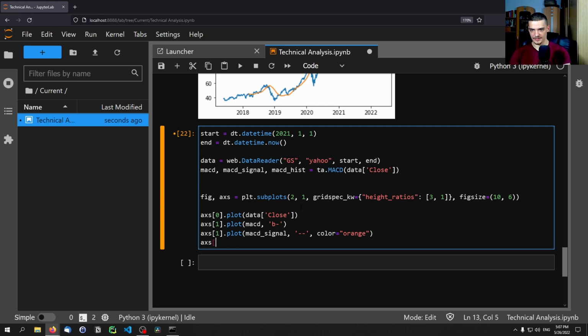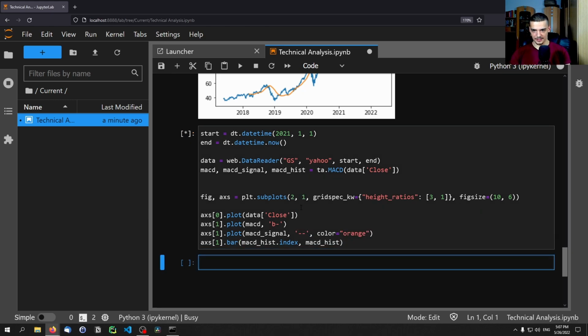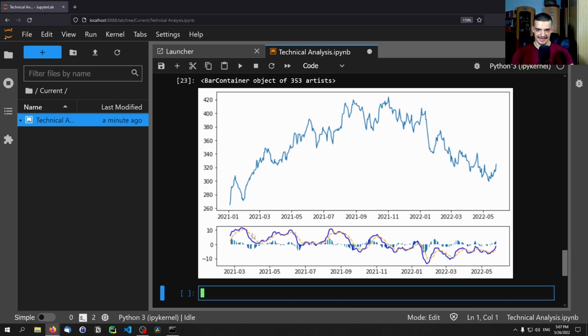Then we're going to say axis 1. And here it makes sense to use the bar function, even though it's a histogram, because the histogram bins are already the data. So you don't have some data and you make a histogram, but you already have the histogram bins. So you plot it as a bar chart. And for that, we say MACD hist.index, which is the date, and then MACD hist itself. And I think we need to add one more detail to this, because that is what it looks like. Looks actually kind of cool. So you have the basic stock price here, and then you have here the MACD and the MACD signal, and you have the histogram as well.